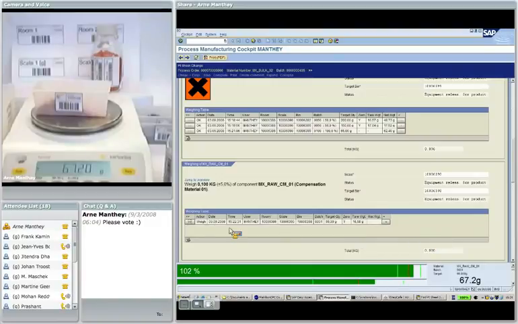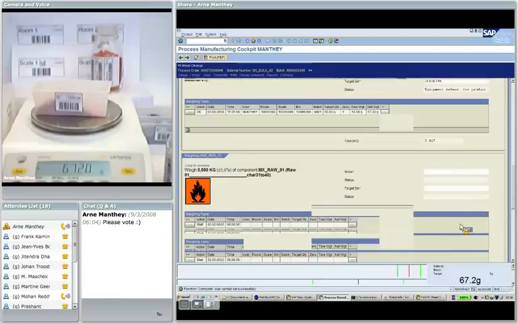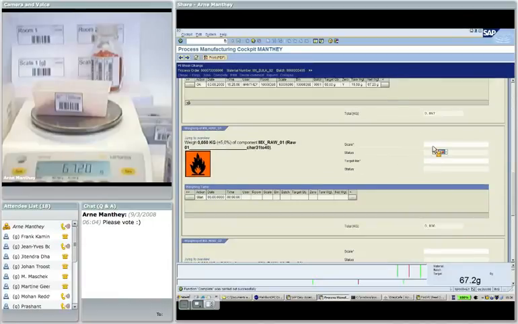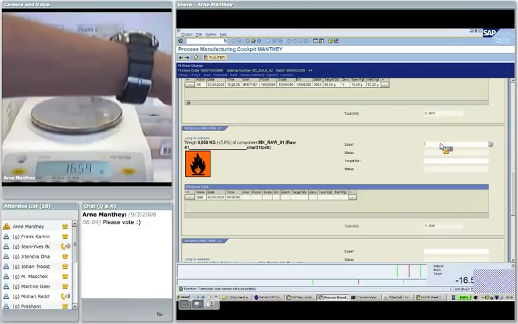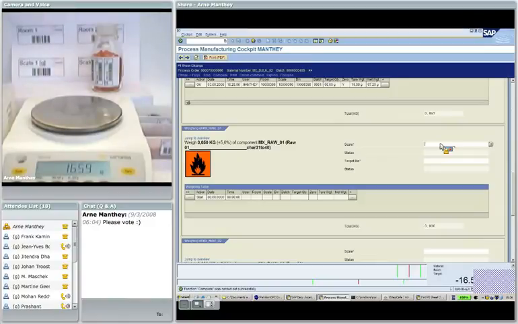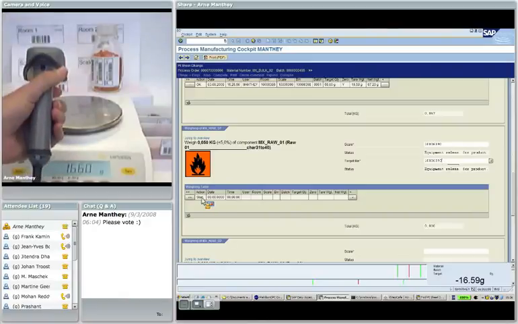Okay, let's just continue. I've got two other components to go, and in the end I've got some reconciliation as well. Okay, so let's put this aside. Choose the same scale here again. Use another container. Start. And that is the middle one here.